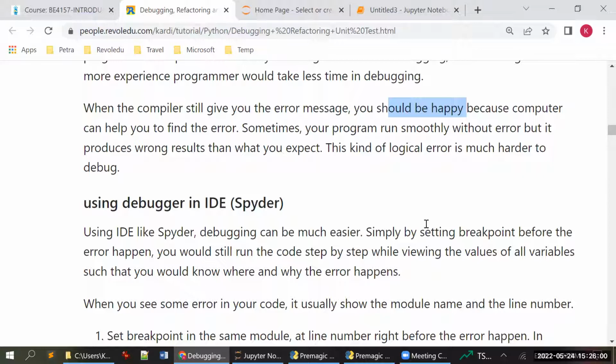This is the hardest part to debug because there is nothing. You run, there is no problem, but this is not what you expect. Then you need to find where the error comes from. Oh, that's very hard. That can take hours to days to finish. When the computer tells you this is the error, be happy.